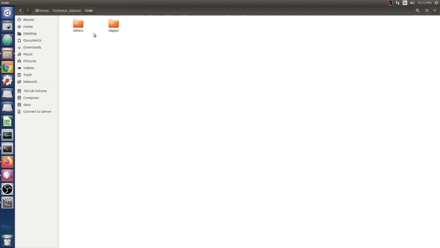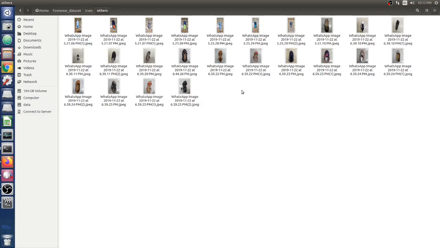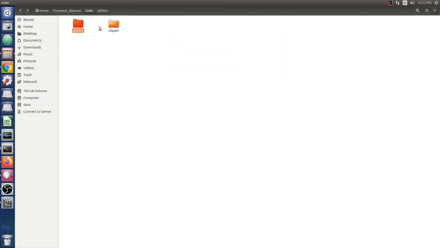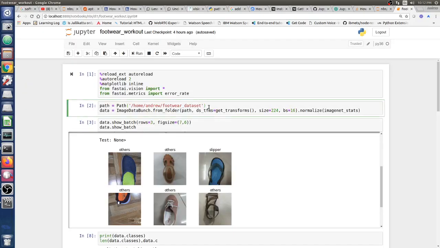And inside we have two folders. These are my classes. One is the slipper class, which holds all the images of slippers, and then we have others, which are not slippers, so sandals and shoes, etc. This is how I'm feeding the input into the model. It's pretty straightforward. I just need to pass the path, and all the rest of the things, like segregating what the class name is, and which is the collection for training and which is for the validation part, everything is taken care of by this function.